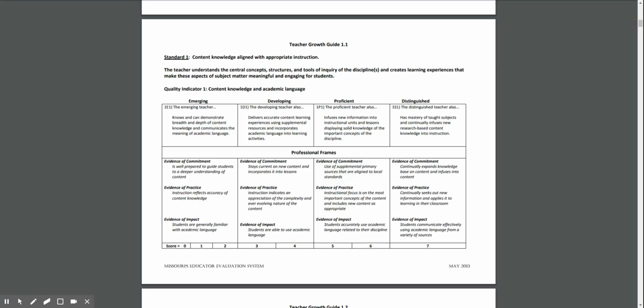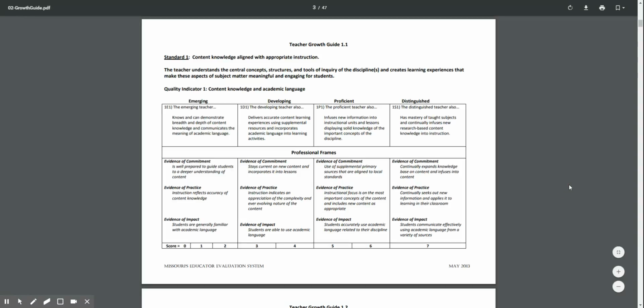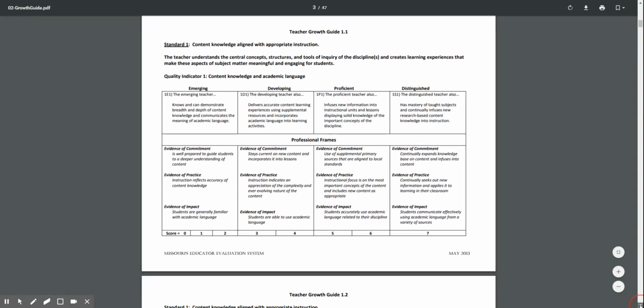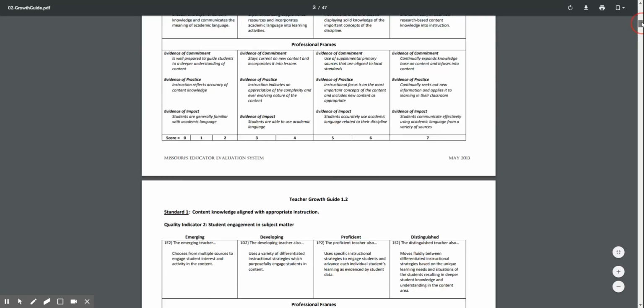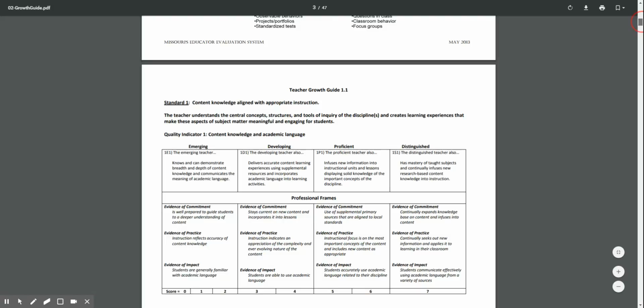For some indicators, there's not a professional frame for all 3. So let me scroll down here really quick to 1.2, which I know only has 2. You'll notice there's no evidence of commitment for this one. But we're going to do 1.1 as the example.